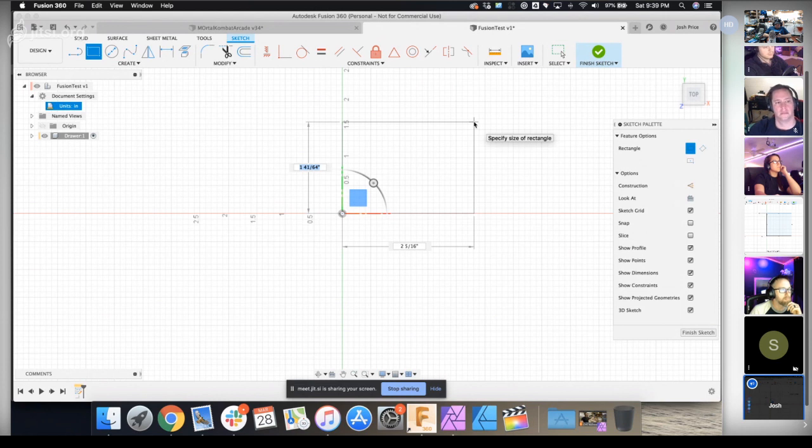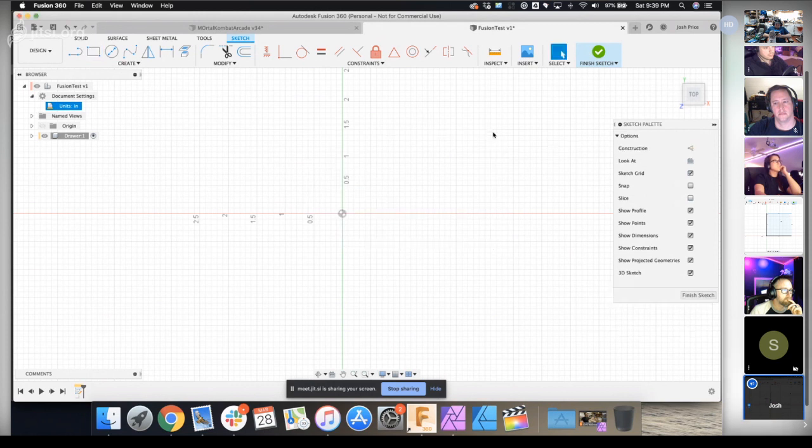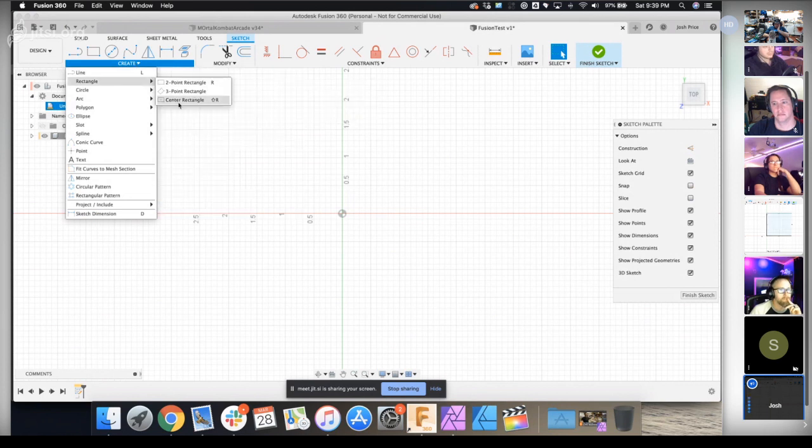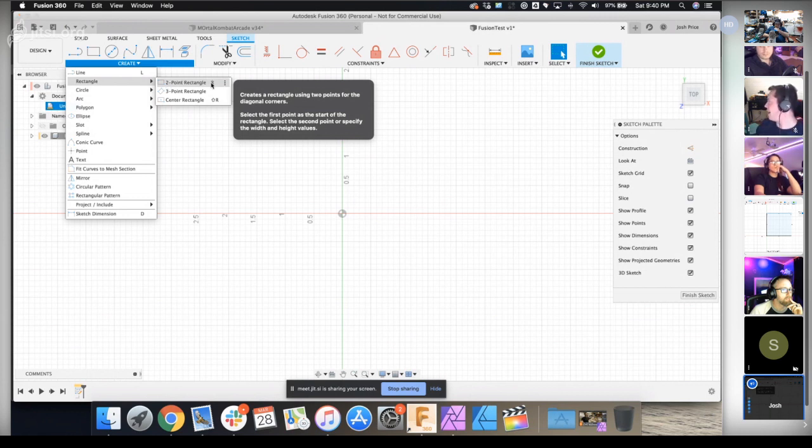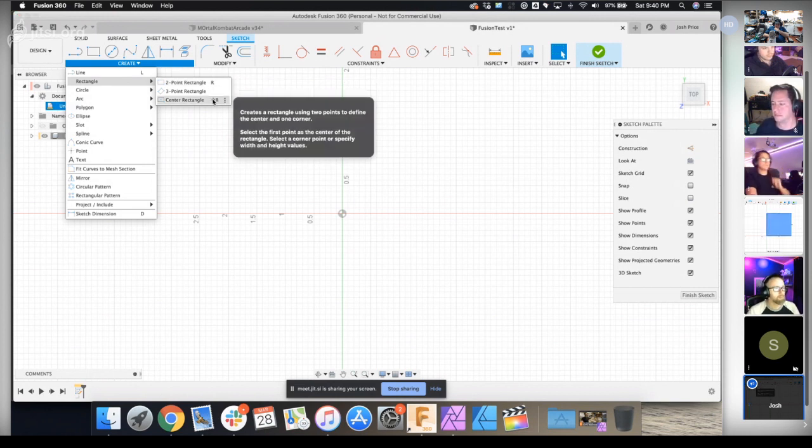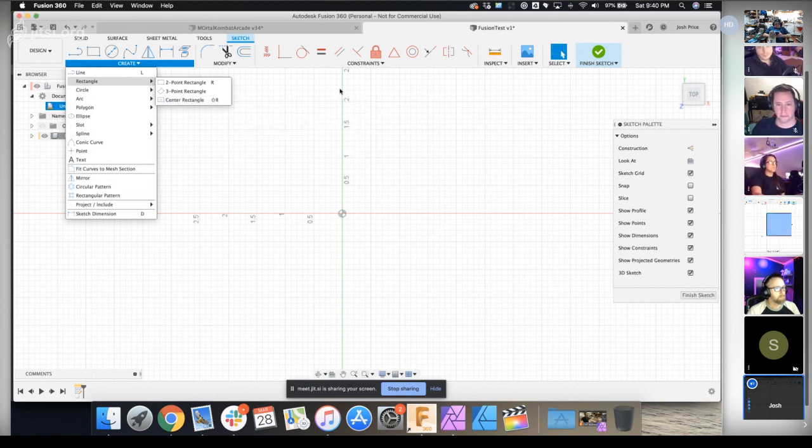I like to keep the origin in the dead nuts center of my model because I can mirror stuff. So I don't actually draw a rectangle from the corner out. I draw it from the center. So I'm going to hit escape because I didn't actually do that. Go up here to create rectangle, center point rectangle. And again, if you right click on that, you can change the keyboard shortcut, because if you just hit R, it will create that 2-point rectangle. It won't let me unassign that R, so I had to create a new one. So I assigned Shift R, which gives me a center point rectangle.